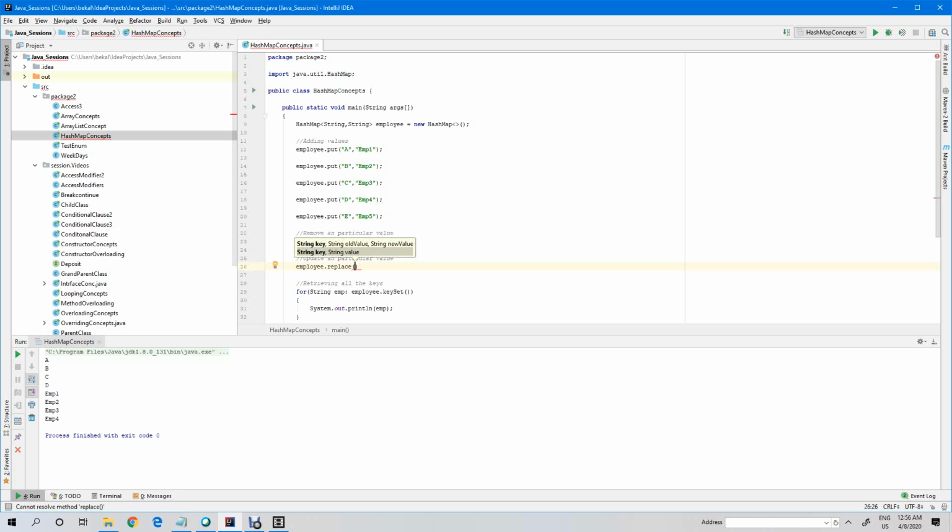Instead of D, in the D value, instead of employee 4, I am going to say employee 40, something like that. Now if I run this, instead of 4 here, 40 will come. Let's see that. You can see that employee 40 has been coming over here.